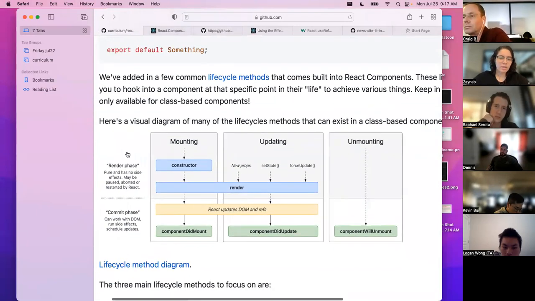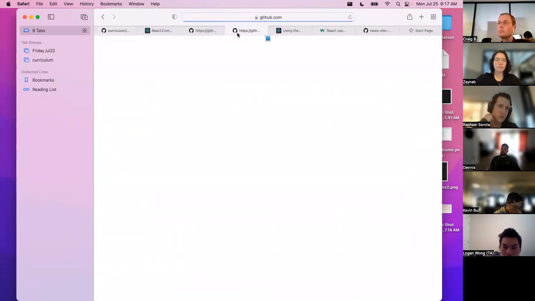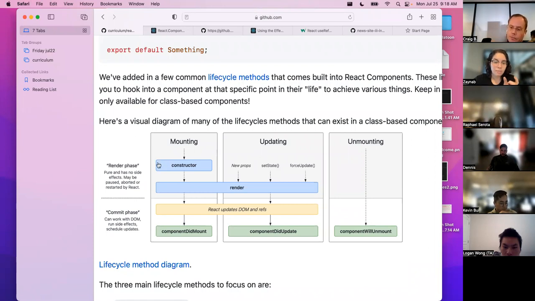But this is a visualization of the component lifecycle. So you have a render phase. It has no side effects, and it can be paused, aborted, or restarted by React if it detects issues. So in our mounting stage, when we first initialize our component, the first time it is being called, it goes to a constructor, and then it goes to the render method.